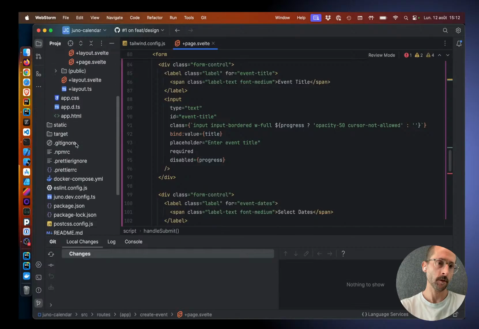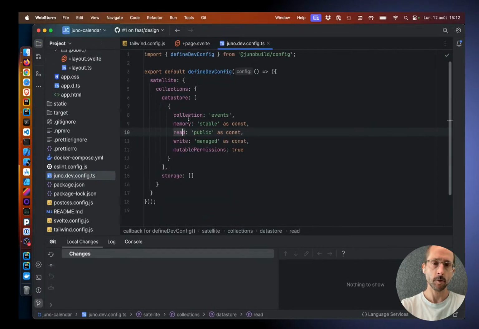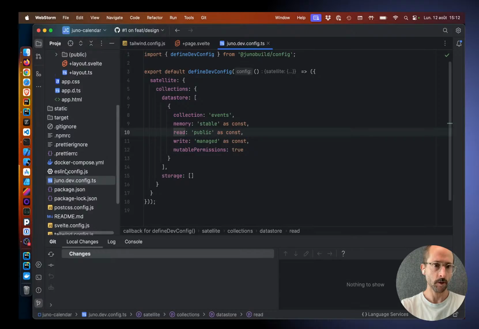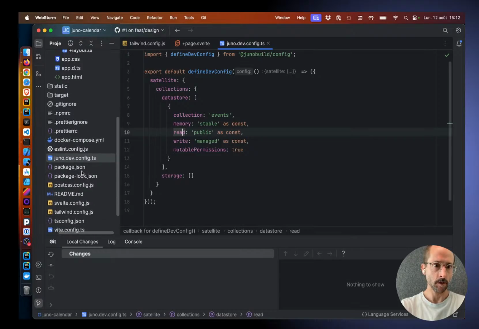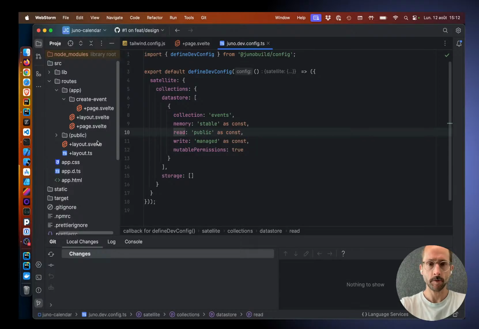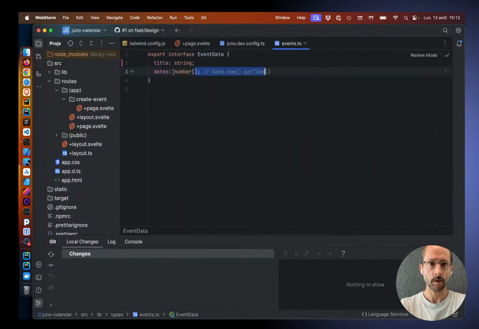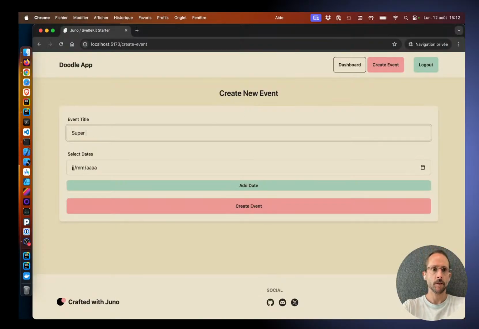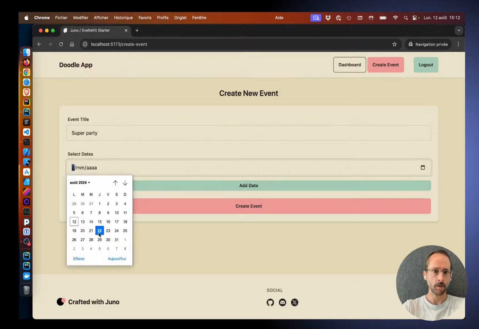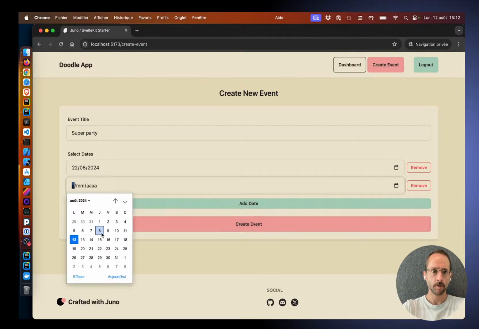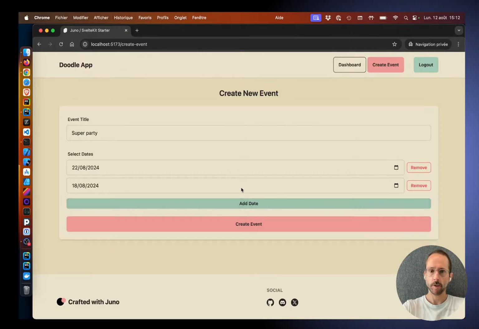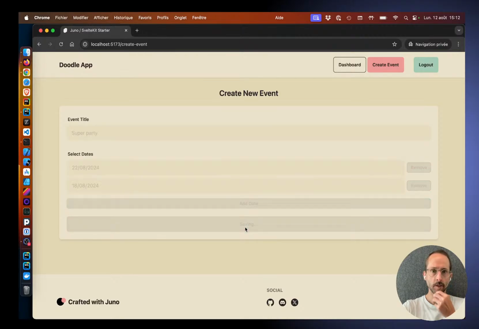So to add the title, in the Juno file, events.ts, something like that, here I added a new field title so that we can create a title. Here we can select dates, remove dates, and then we create an event.